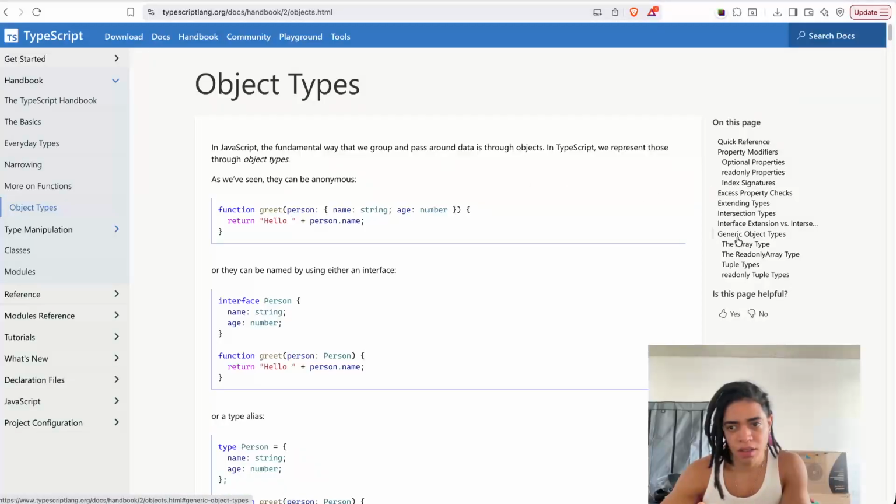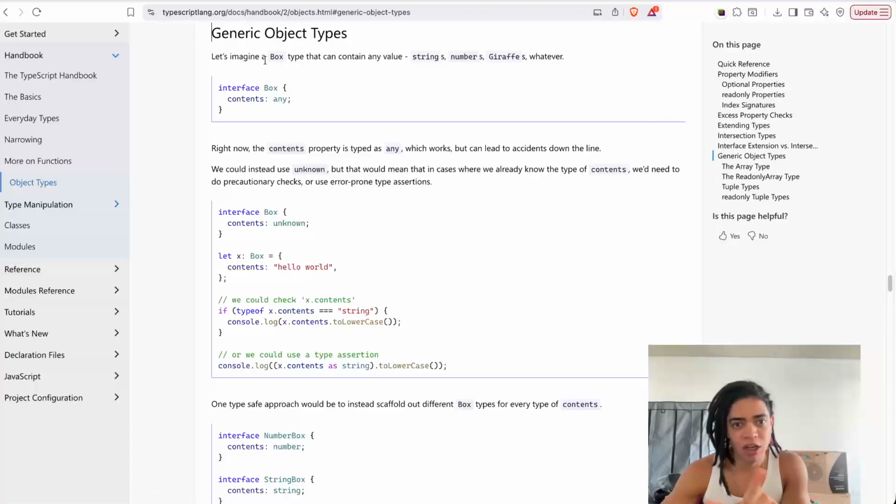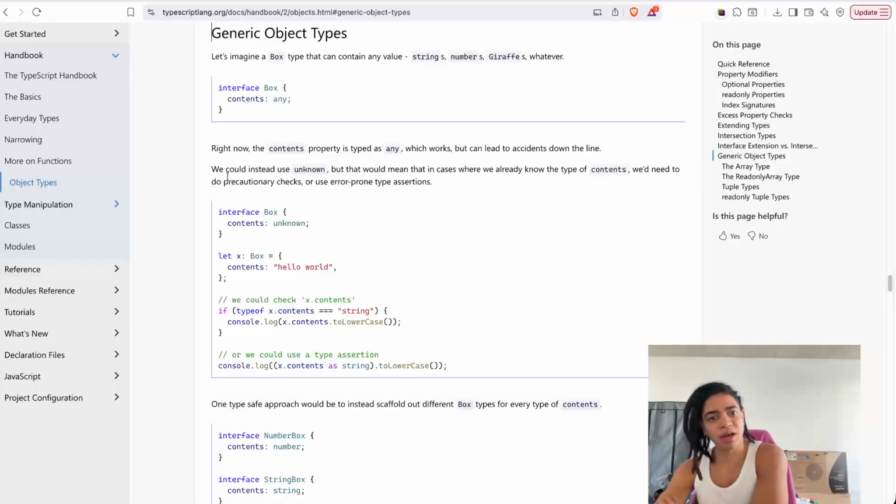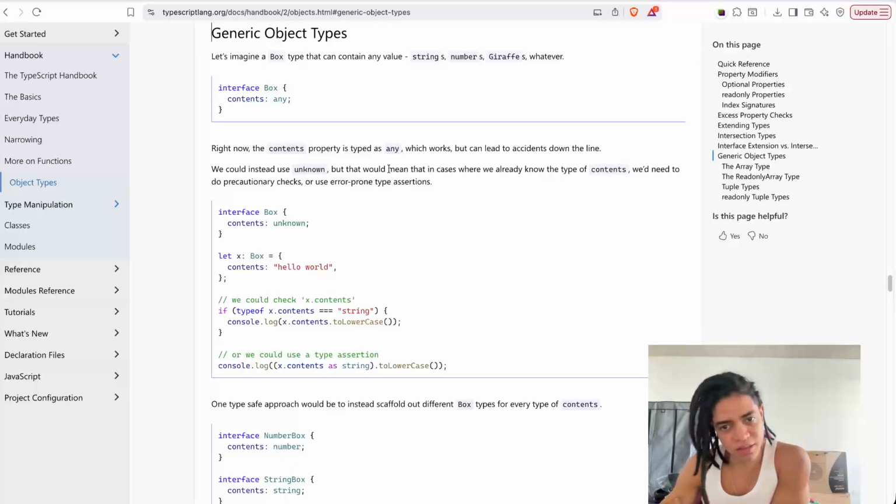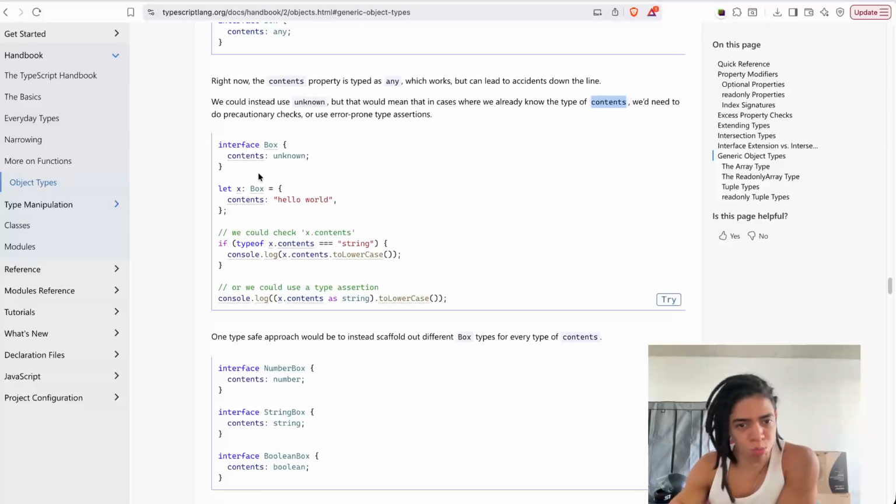Access property, generic object, and these generic object types. Let's imagine a box that can contain any value: string, number, giraffe, whatever. Right now the contents property is type any, which can lead to accidents down the line. We could instead use unknown, but that will mean that in the case where we already know the type of the content, we need to do precautionary checks or use error-prone type assertions.